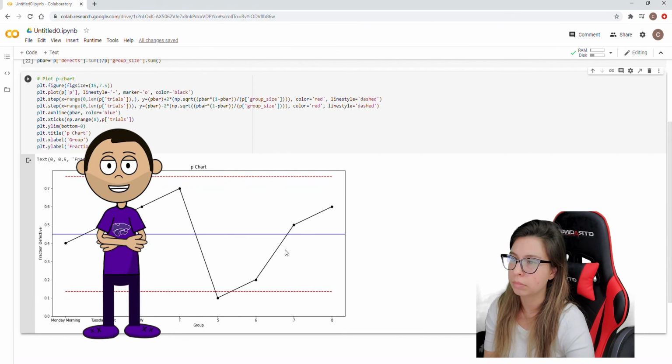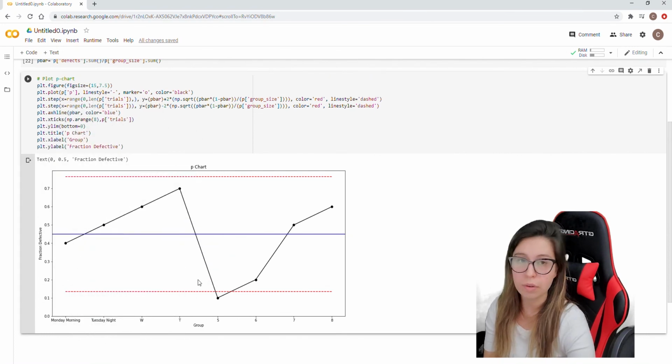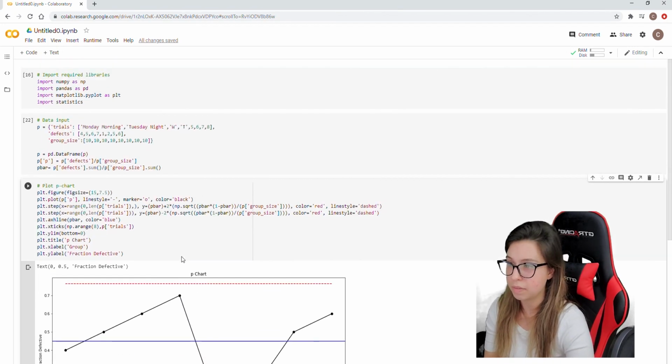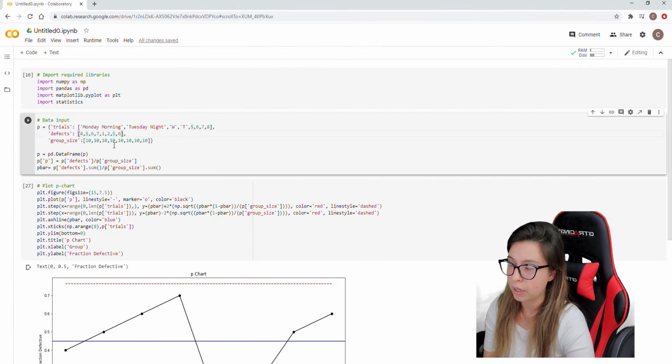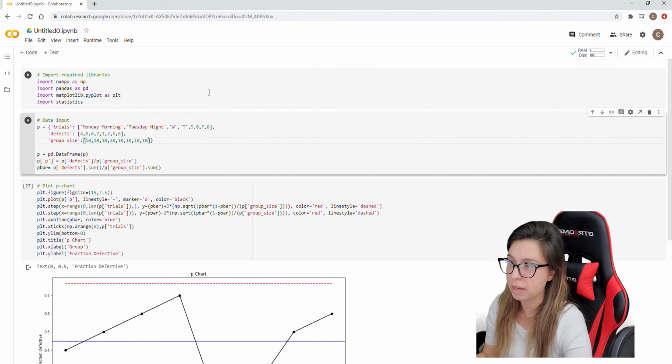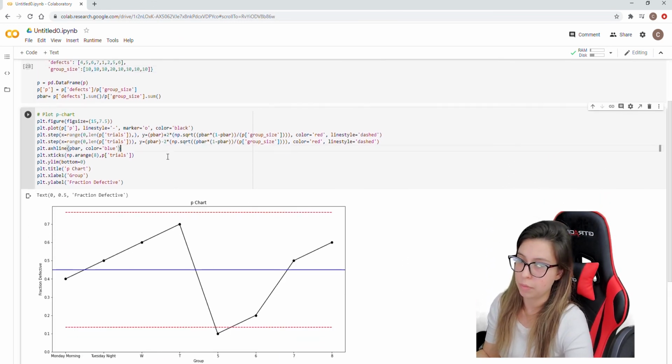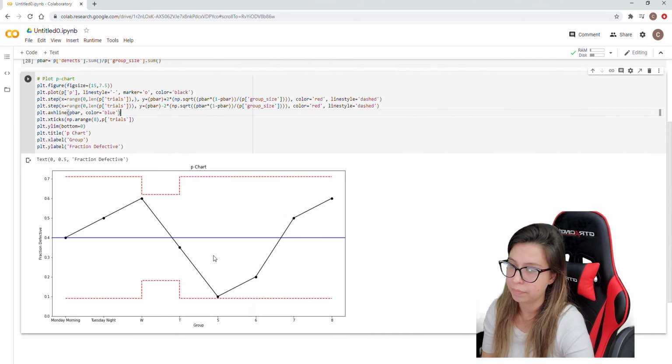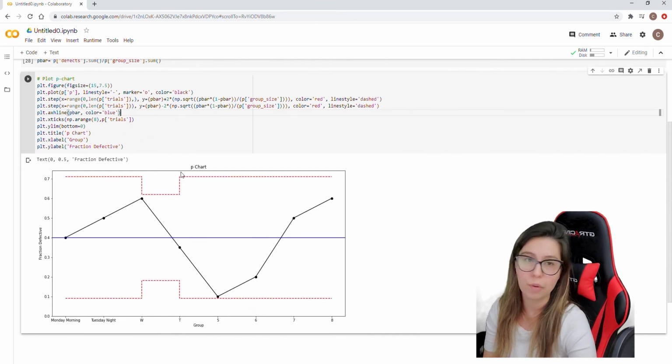What if I have unequal sample sizes? So if you have unequal sample sizes, that's fine. We can also do that here. We can change, let's say that here we have like 20 instead of 10. Then we can rerun everything.